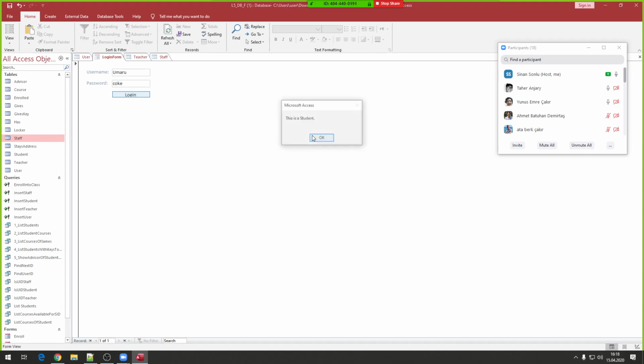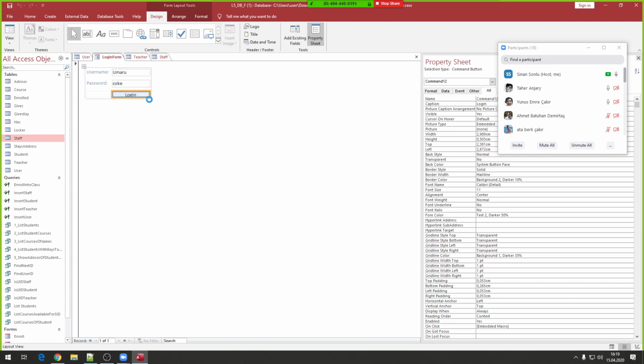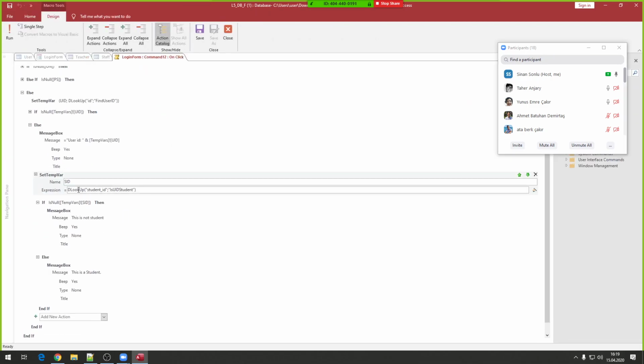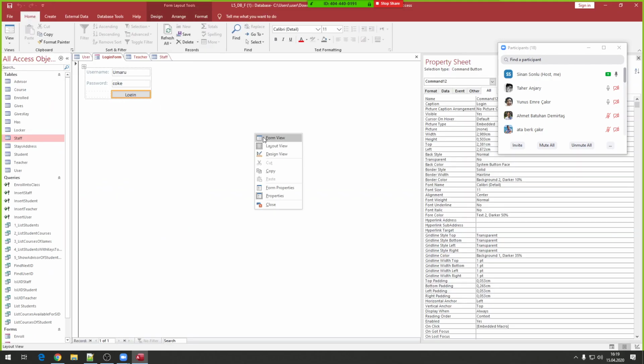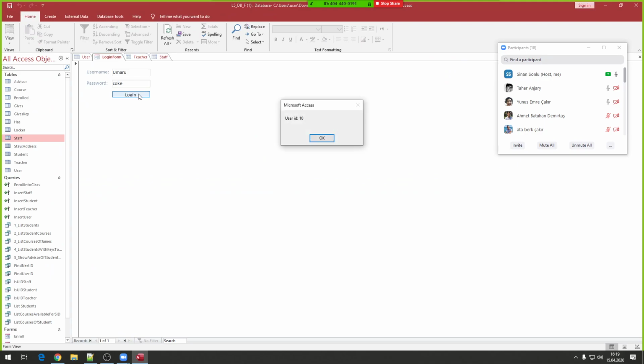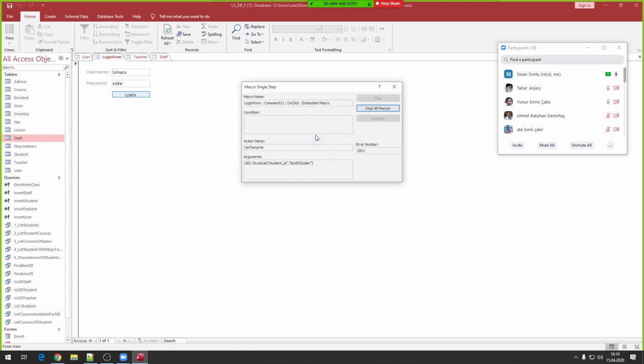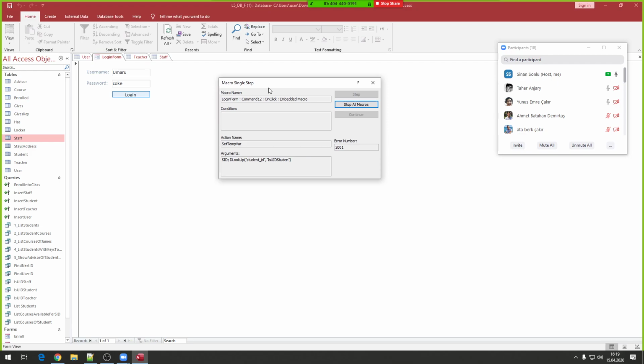I see the user ID, and then I see the message saying that this is a student. And I would like to also show you what could be a problem if I have some typo in my dlookup function. So let's say instead of student, let's omit one letter and save it and close it. Now going back to my form view, if I try to run it, I see the first ID, then this is the message that I get.